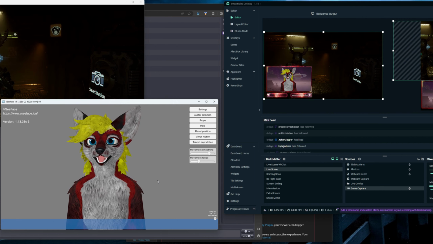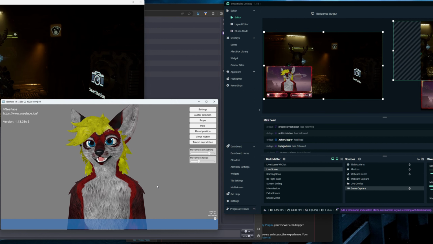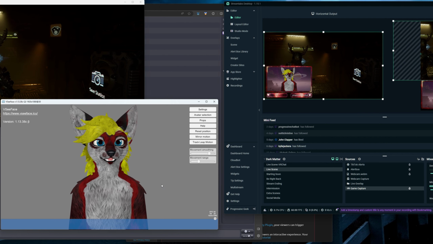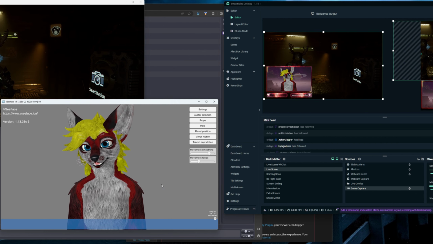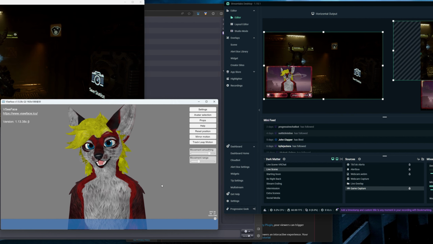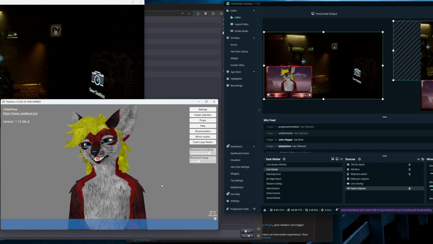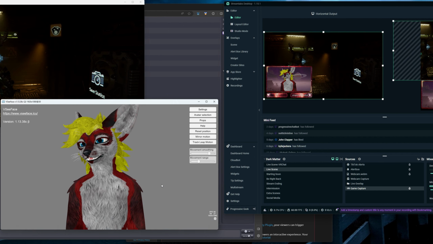But for doing gaming, my hands are usually on the keyboard and the mouse, so that's not really that important. And then getting your avatar that you want into this VSeeFace application, that's a whole other video. But once you get in there, it works great.